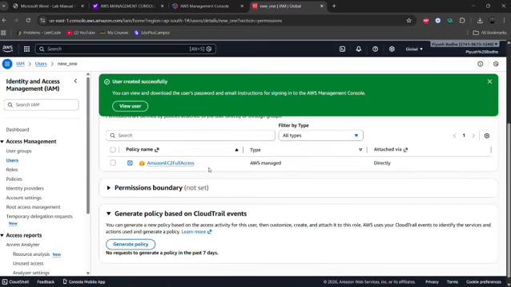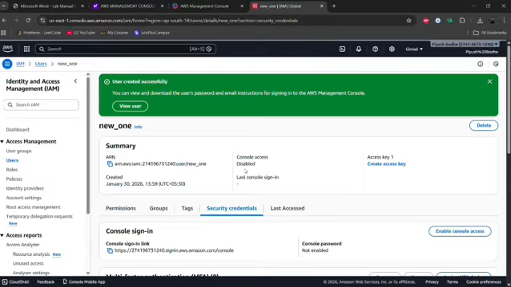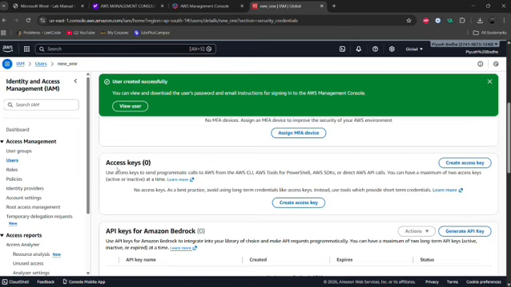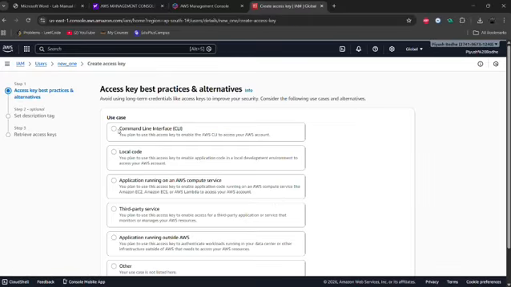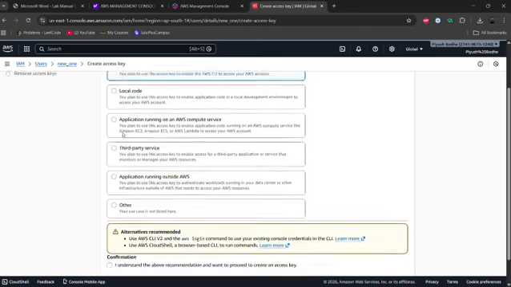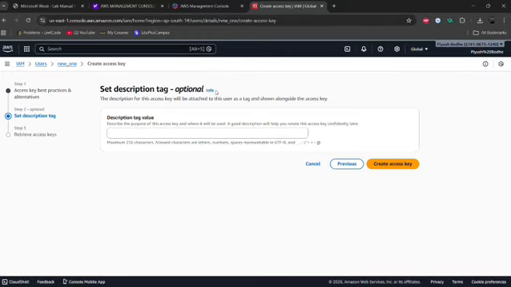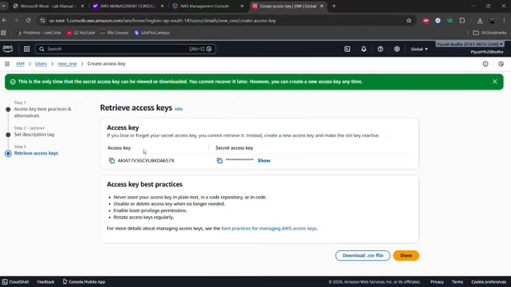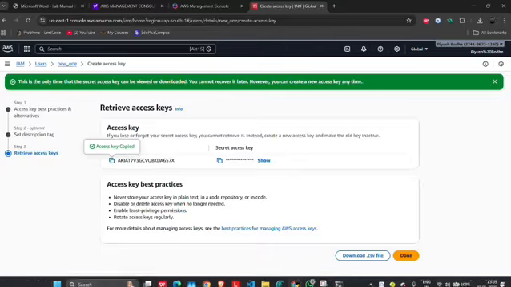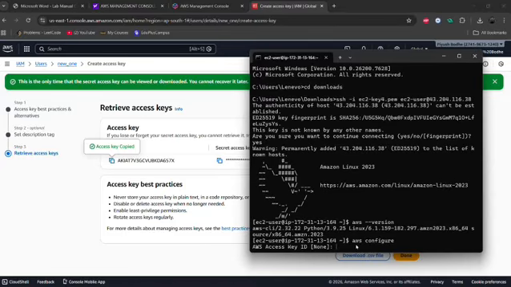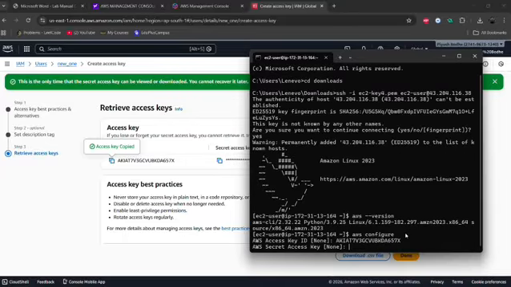So here, in security credentials, you can find access keys. Simply create access key. We are using it for the command line interface. So simply select that and I understand. Next. Create access key. Okay, this is our access key. So simply copy this access key. This is my access key. So I copied this and right here, enter.